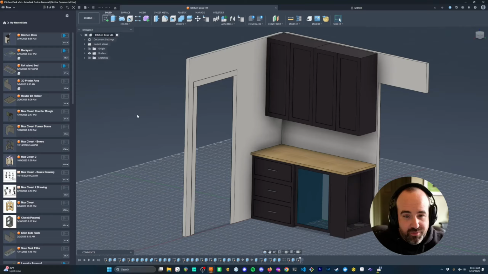But for us homeowners, DIYers, just enthusiasts, I think learning a tool like Fusion 360 or something like Sketch, which if you want to use that, that's cool. But I think it's a great tool. I don't always start here.